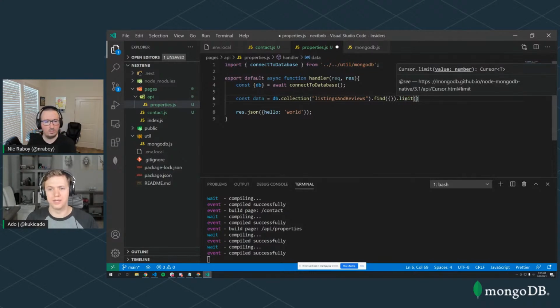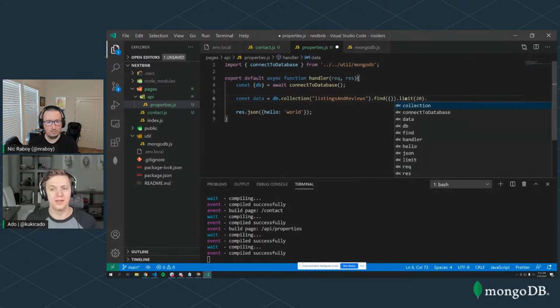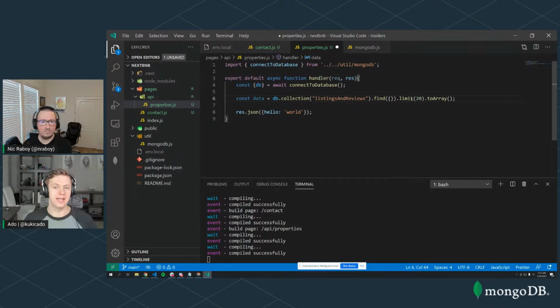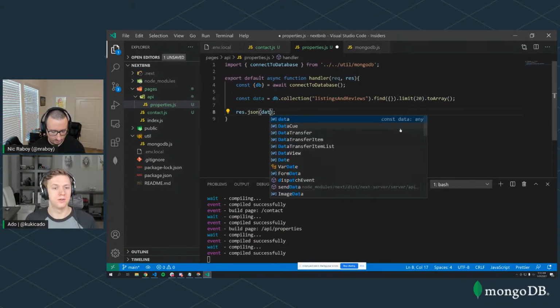And our limit is going to be, let's say, the first 20 documents. And then the final thing we'll do here is called the toArray method. If we were to just call find and pass in a limit, it's going to give us back a cursor, not the data. So calling this toArray method is going to actually get us the JSON documents that we want to work with. And then just to make sure that this works, let's just respond with that data.